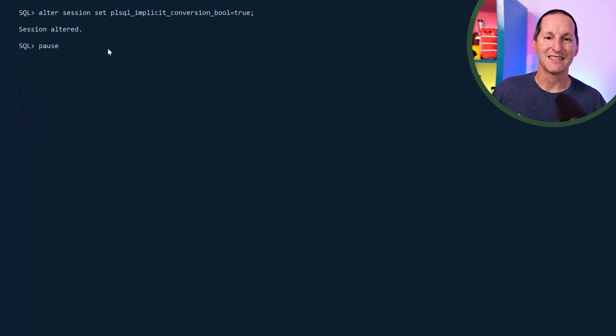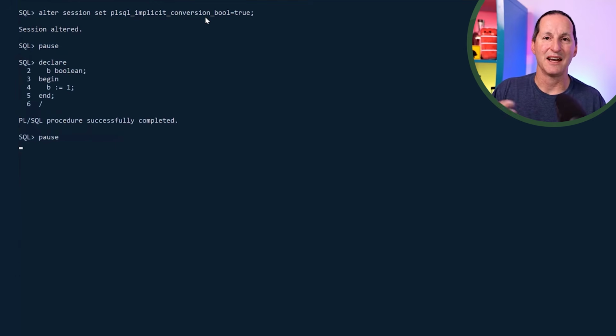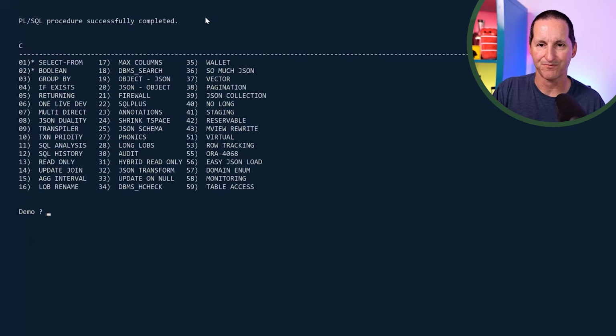If you're happy to have that more flexible use, you can change this parameter at system or session level, and now b equals 1 will be fine because it'll be converted to true. So be aware of that. We have the choice now, but by default, we're preserving backward compatibility because we hate breaking your applications when you upgrade, etc. Okay, 3, group by.